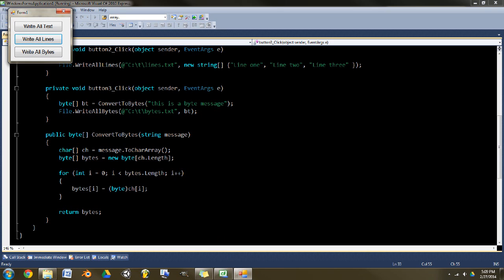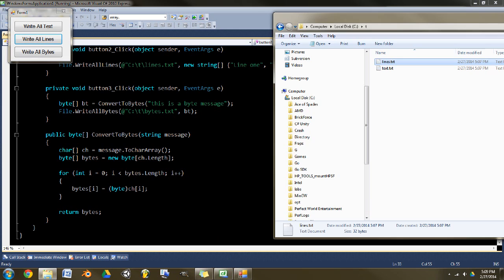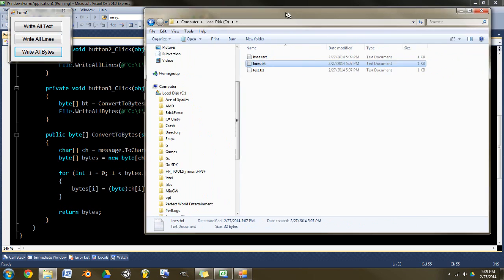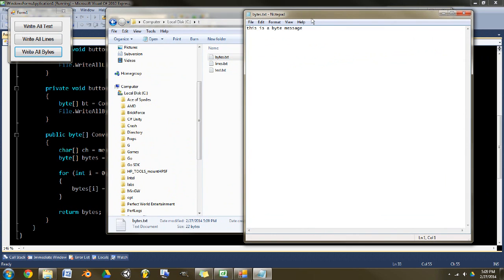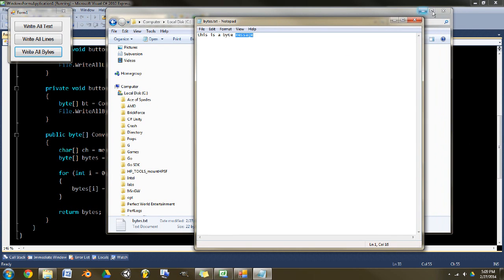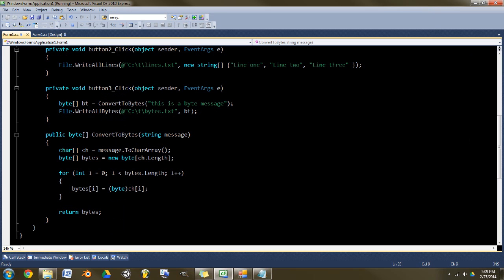So, and we'll go ahead and, let's see, did I test that? No, okay, I haven't yet. Okay, so I'm going to click the button, and then here we go. Bytes.txt. This is a byte message, which is the same as what I had written here.